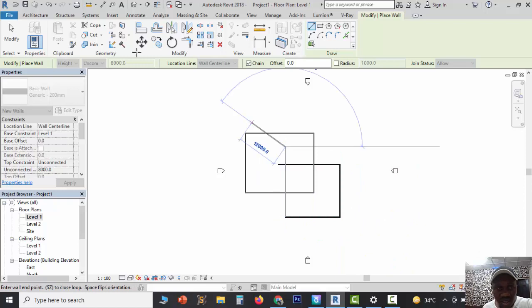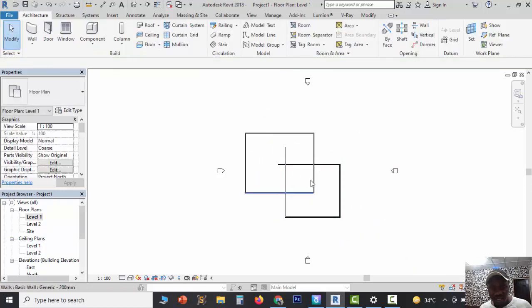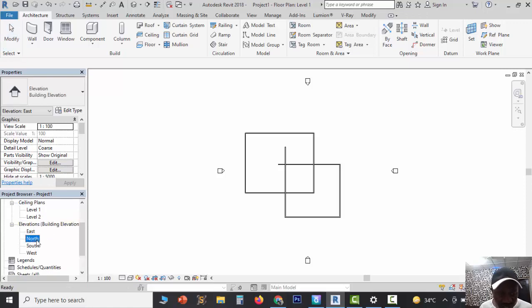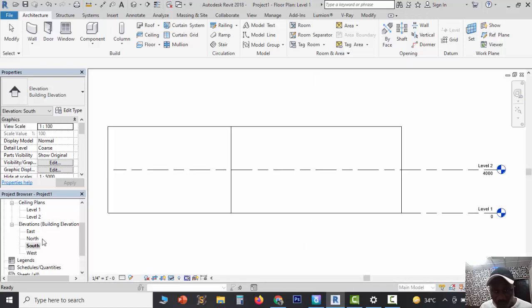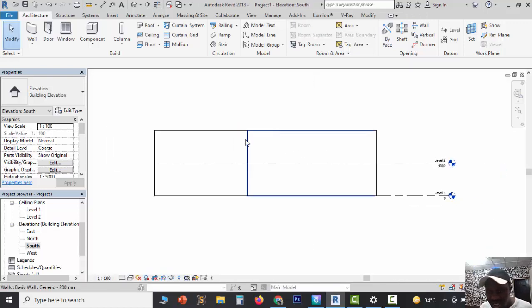Now if I want to check the height of my building, I'll come down to elevation. You can see under elevation here, I scroll down. Under the elevation of the building, I have the east, the north, the south. Now if I want to see it, I'll double click on, for example, the south, which I like to make use of. The south is this front here. I'll double click on it. Once I double click on it, you see the height of the building.